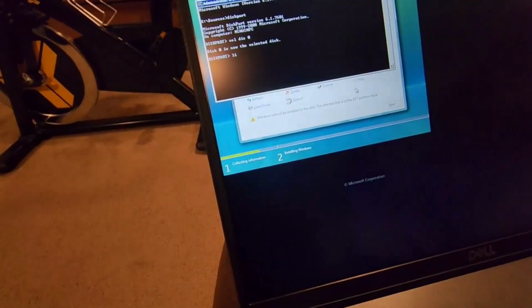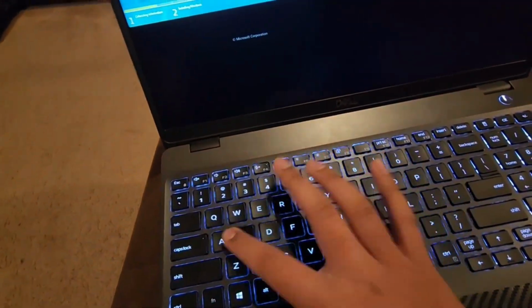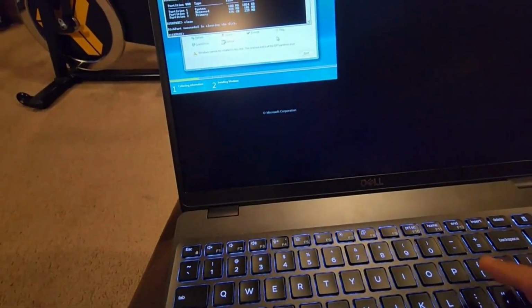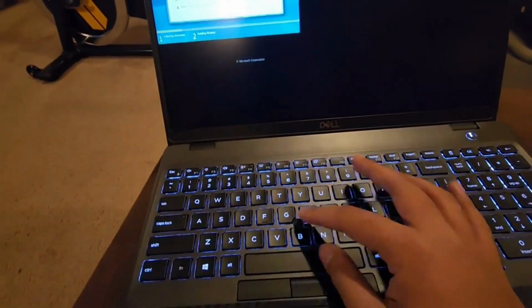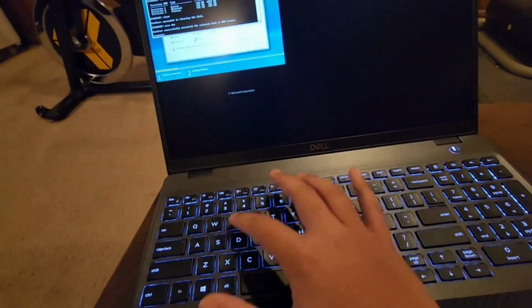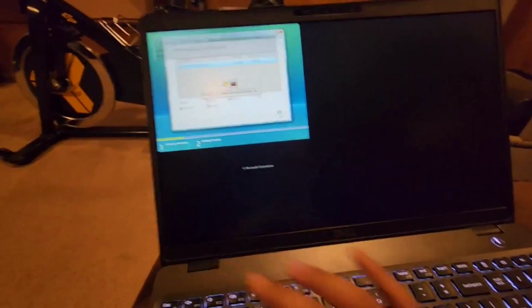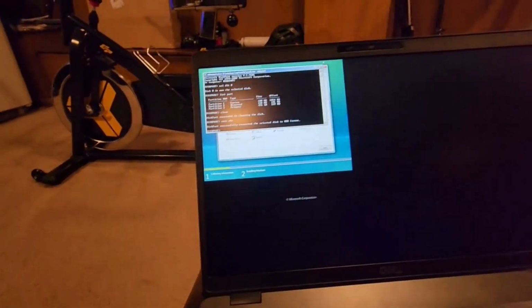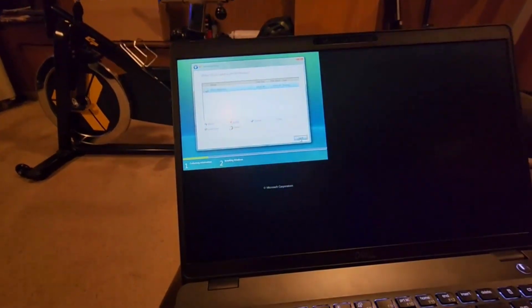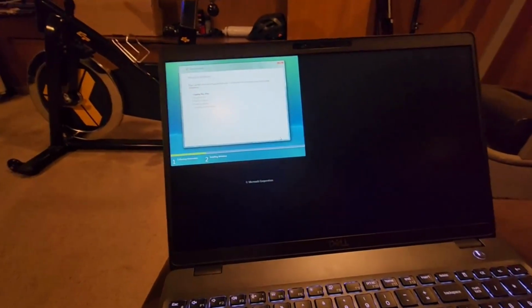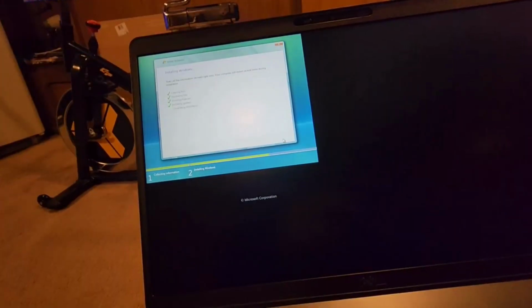Select disk 0. Wait, list part. Alright, clean. No, convert MBR. Alright, now it's gonna show. There we go. New partition, apply. So Alt tab. Let's just close the command prompt. We don't need that anymore. There we go. Alright, let's see if this is gonna work now.